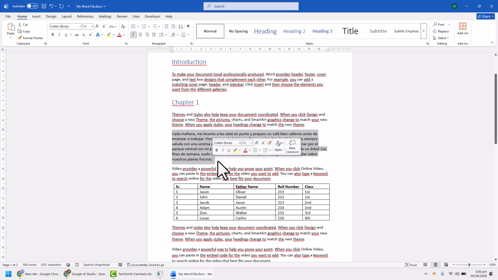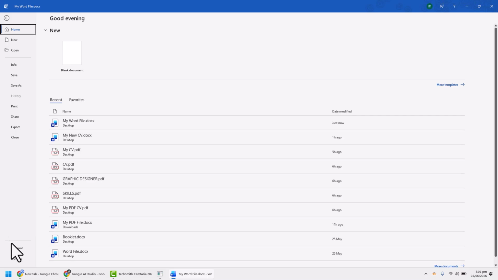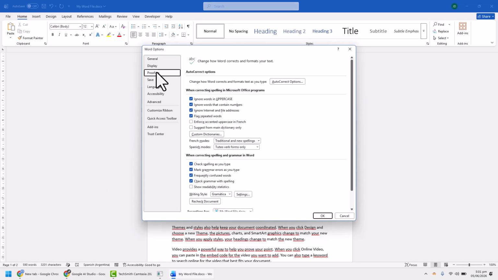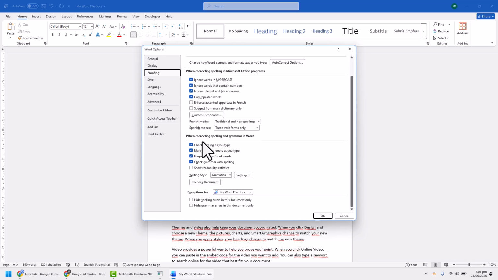If you're working on a document and simply don't want to see any red underlines at all, you can turn off spell checking completely. To do this, click File, then Options, and select Proofing. Under the section called When Correcting Spelling and Grammar in Word, you'll see several checkboxes. Uncheck Check Spelling as you type, uncheck Mark Grammar Errors as you type, and if you want, uncheck Check Grammar with Spelling as well. Click OK, and the red underlines will disappear.